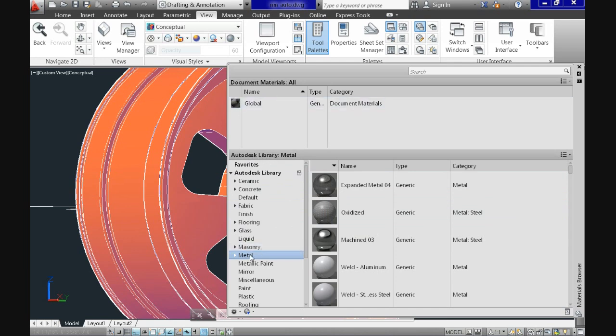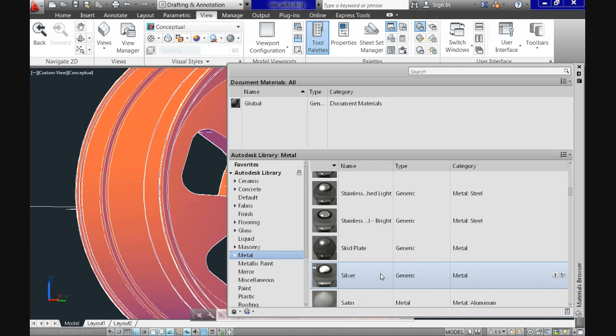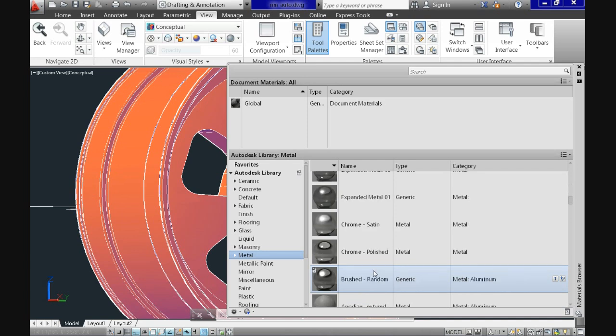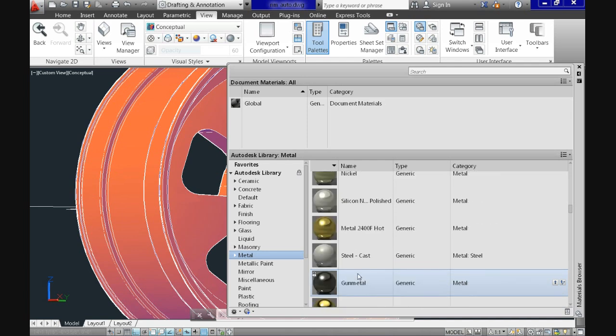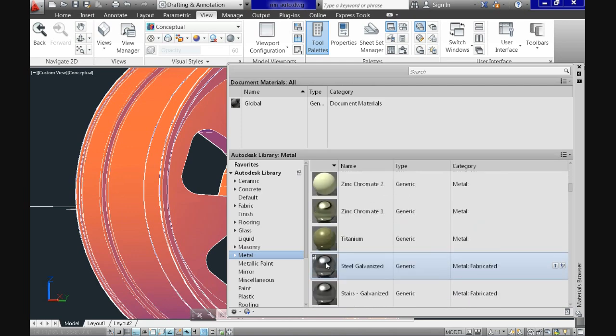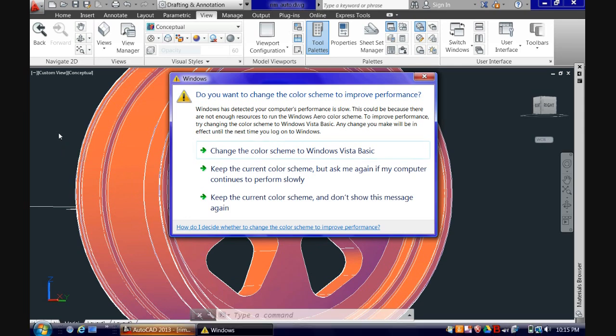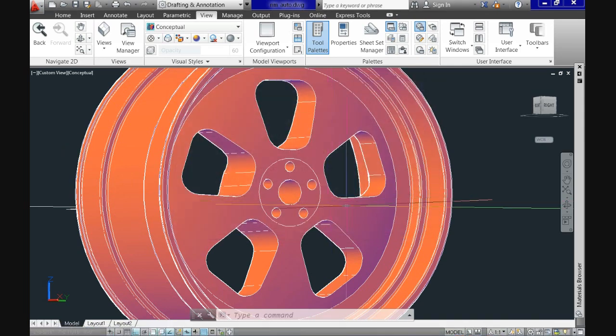Here I'm on the metals, and from here I can select the one I prefer. We can scroll up and down until we are okay with one of them. To make it available in the drawing, we can drag and drop it in the drawing. So in my case, I'll use steel galvanized, but you can use a different one if you prefer. Well, now Windows is bothering with this request, so disregard it. And just let's drop the material in the drawing. Although you can also do it on top of the rim.